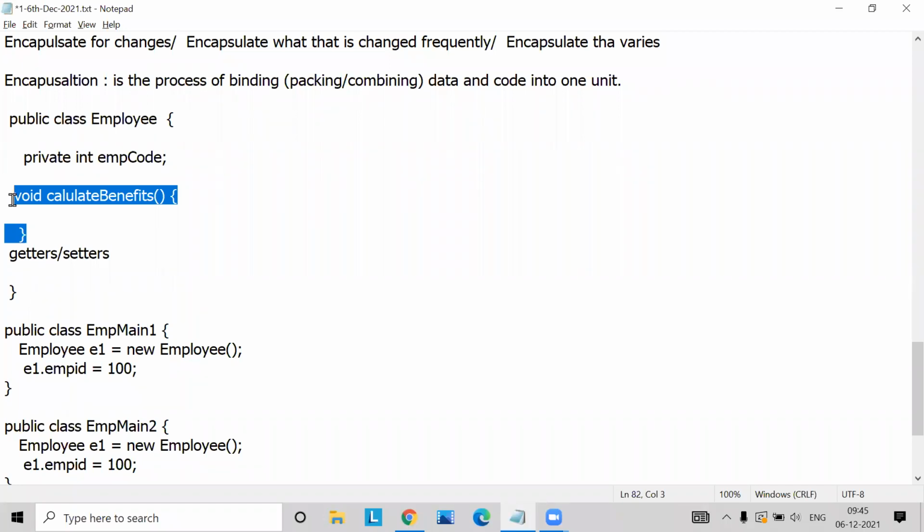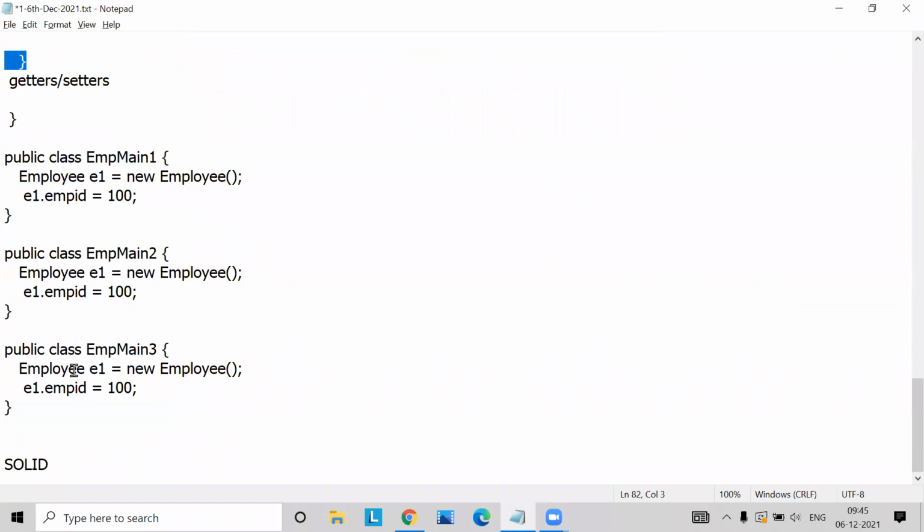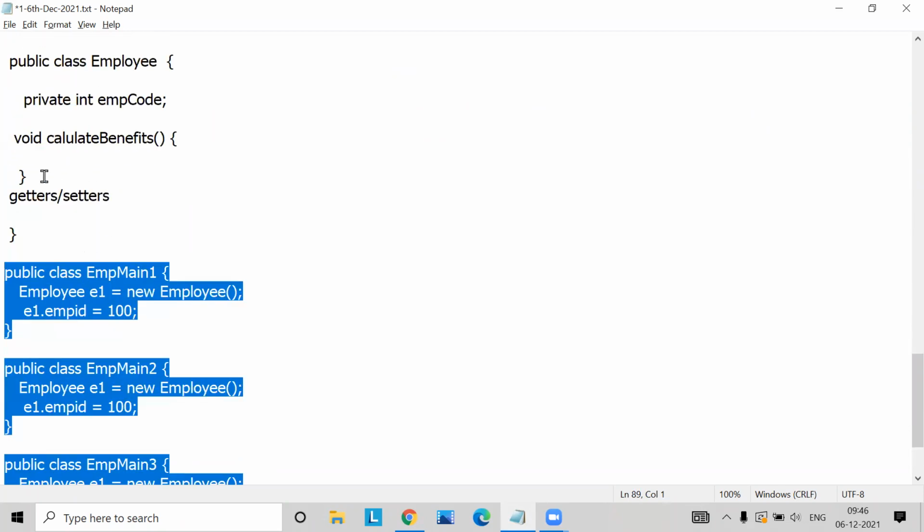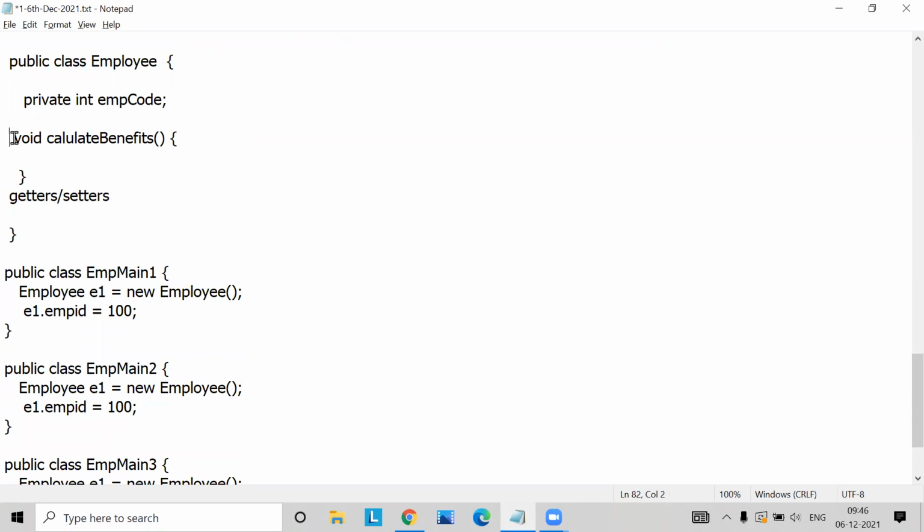For example, the performance appraisal related logic is not a method that is actually required by main 1, 2, and 3. These outside classes need not be aware that there is a method called calculateBenefits. This calculateBenefits method currently takes argument 1. In future we want to add argument 2 and argument 3, and later delete argument 3. This keeps changing the number of arguments, the logic inside the method, etc.